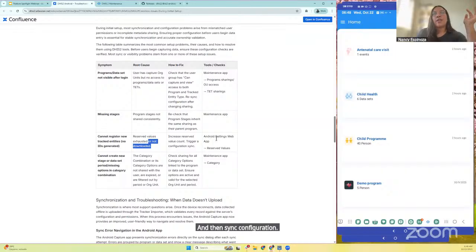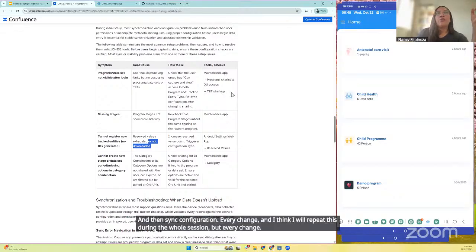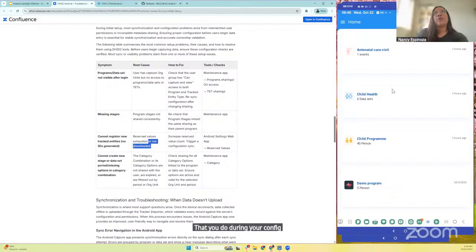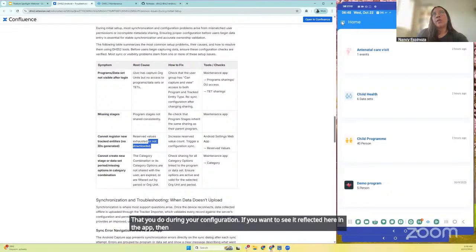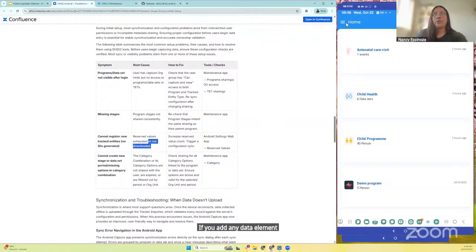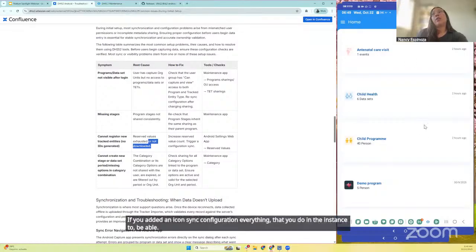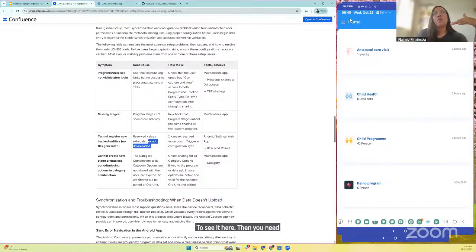Every change, and I think I will repeat this during the whole session, that you make during your configuration, if you want to see it reflected here in the app, you need to go to settings and sync the configuration. If you add a new data element, sync configuration. If you added a new option, sync configuration. If you added a new org unit, sync configuration. If you added an icon, sync configuration. Everything that you do in the instance, to be able to see it here, you need to first sync the configuration.